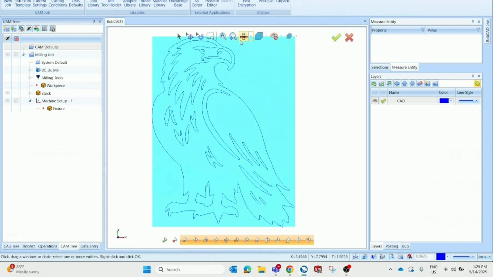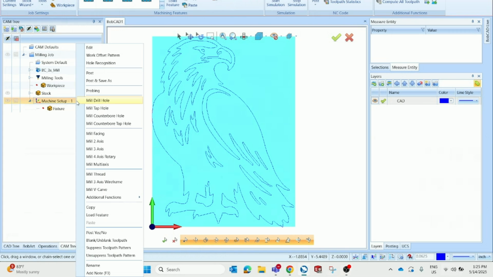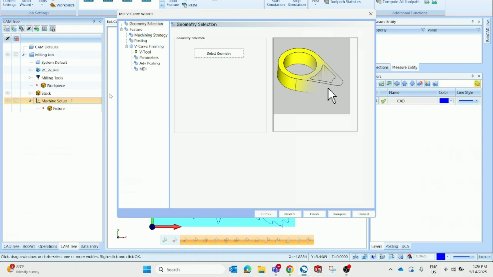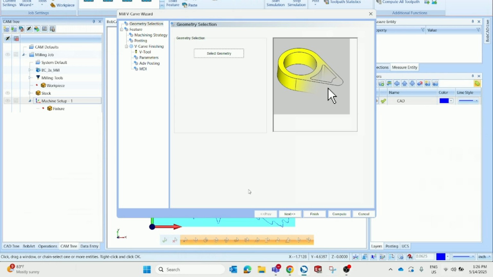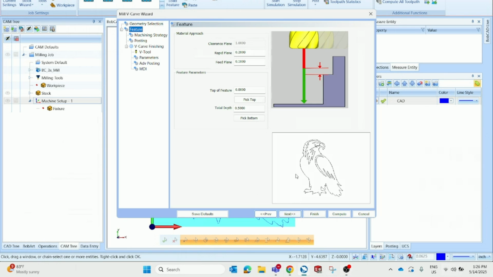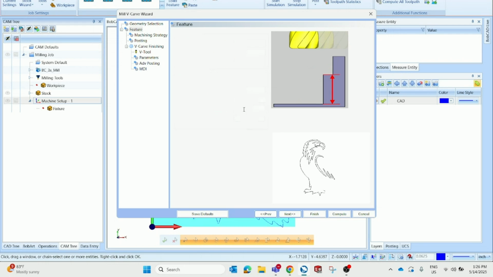Then I'm going to right click on Machine Setup 1, and I'm going to go to Mill VCarve. That's the last mill operation down at the bottom here. I'm going to select my geometry. So I'm going to select the outside profile, and I'm going to select the head and these areas of the wing here. Should be able to fit something down in there, and click OK. Should be able to fit my tool in that area, at least with a V tool. Total depth, I'm going to go to, let's say, 1/4 of an inch.